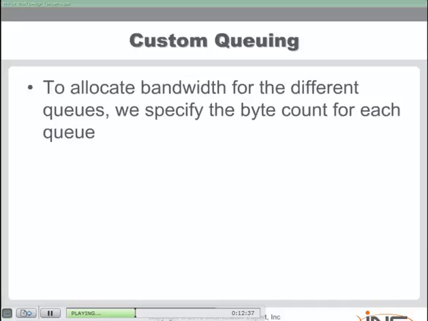Notice that you go in and you allocate either the amount of bytes for each of the custom queues, or you can literally say, all right, the number of packets for the custom queues that are going to be sent.